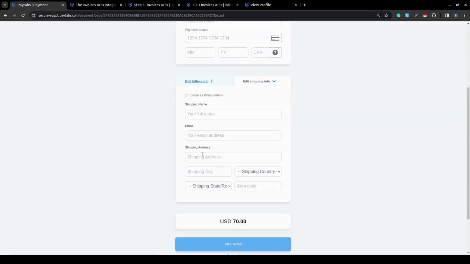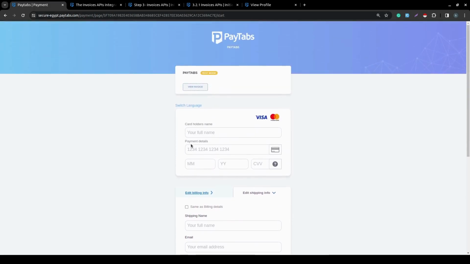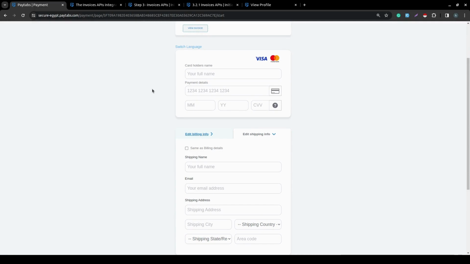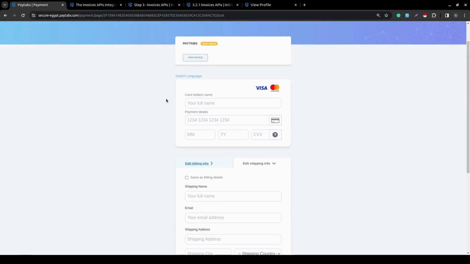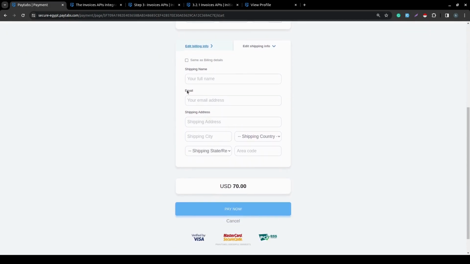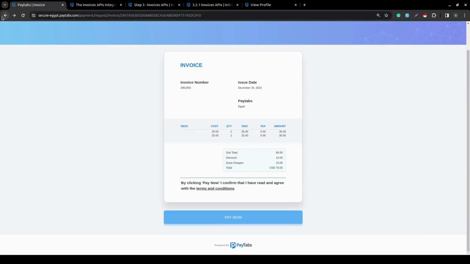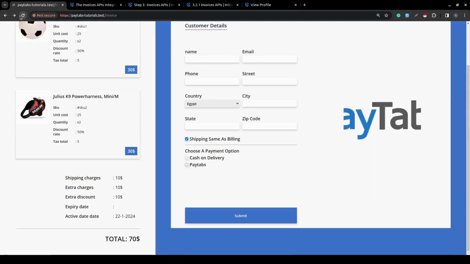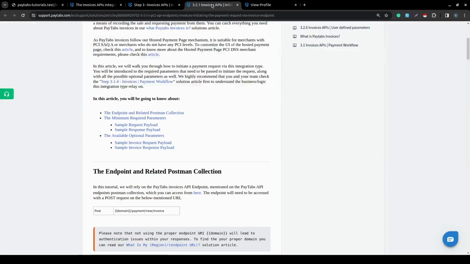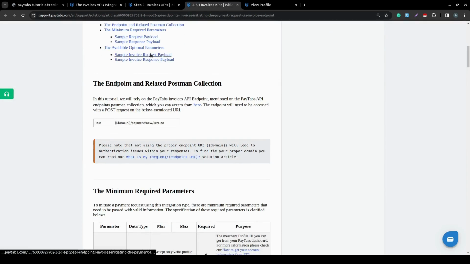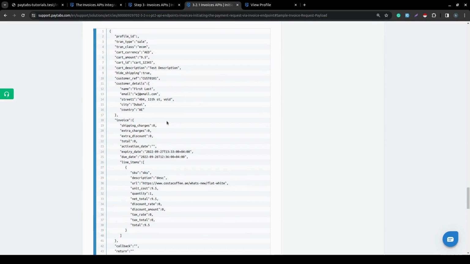So what if I don't want my customer to fill in his customer details and shipping details inside the payment page? I want the payment page to be only for payment. I want him to only enter his card details and just pay the invoice. Actually, I can do that using the customer details parameter and the shipping details parameter. If I get back to my solution article, the sample request payload, I will see that one of the most important things you can use is the customer details object.